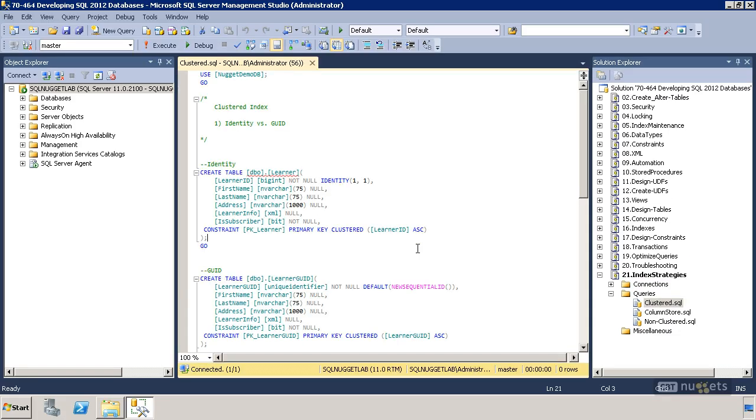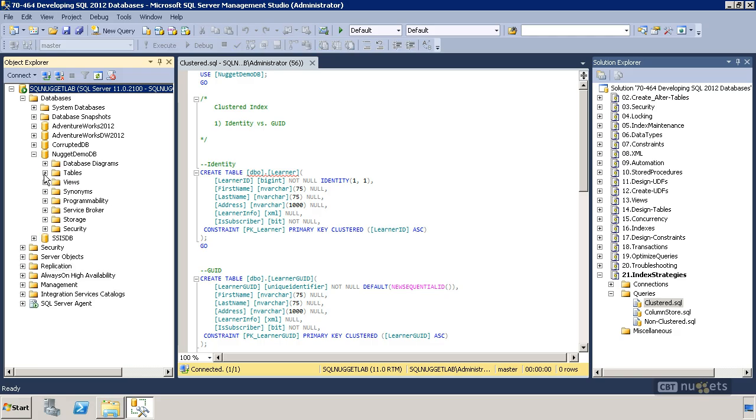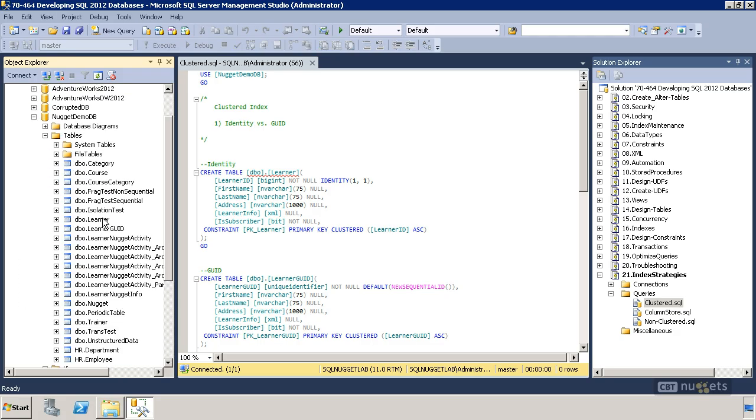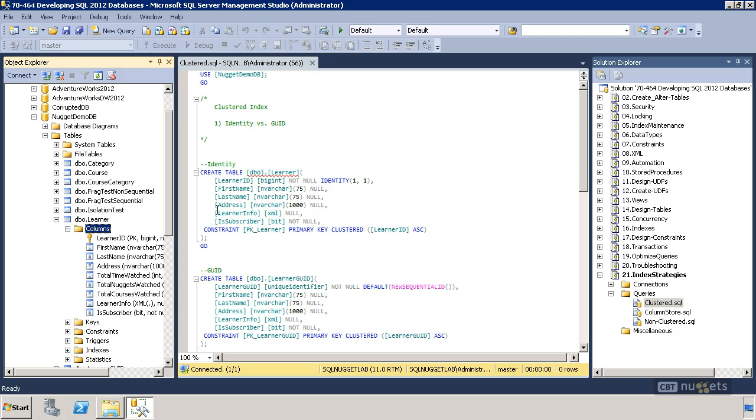And really here I just want to show you the effects of identity versus GUID when it comes to your clustered index key. So in our Nugget demo database, we have a learner table. And when we designed this learner table, we figured that we wanted to design thinking ahead, thinking we would have lots and lots of learners. So we chose a bigint as our clustered key for the clustered index, which was also the primary key.